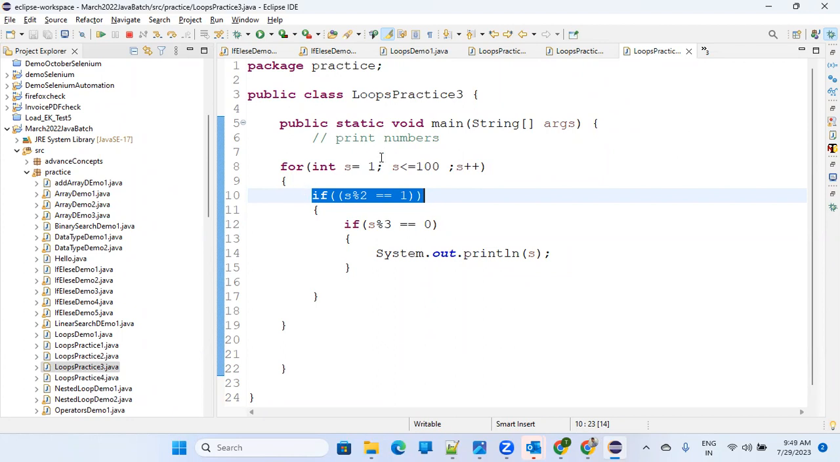When I make it s mod 2 equal to 0, it will be checking whether a number is even or not. When I put s mod 2 equals 1, that means I'm checking whether the number s at that particular time is odd. If it is odd, then it will go inside. And it is checking whether that number is divisible by 3 or not.